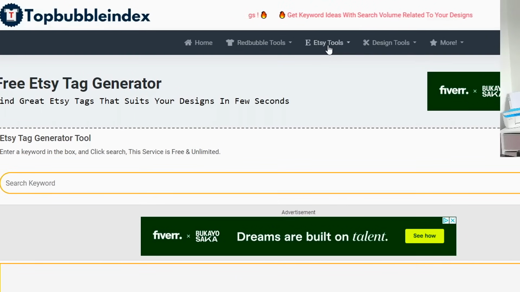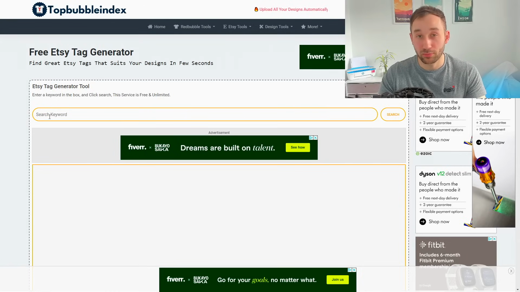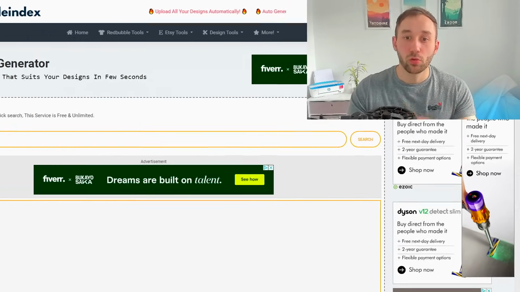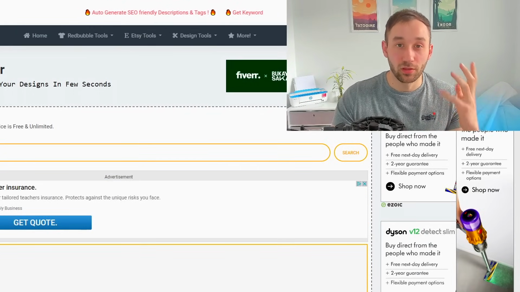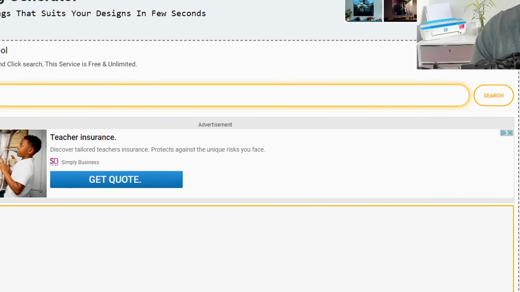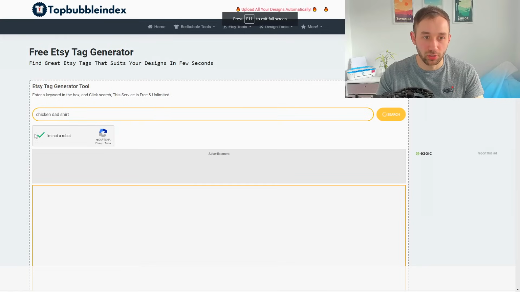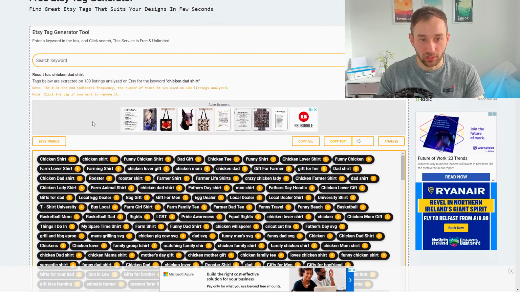If you head up to the menu and go to Etsy Tag Generator, you can type in a primary keyword right here, and it's going to pull relevant keywords from other Etsy listings and let you copy them really quickly. So let's type in right here, chicken dad shirt, and hit search, and it usually brings up a captcha, so you have to solve that right here. And there we go, we get some relevant keywords.